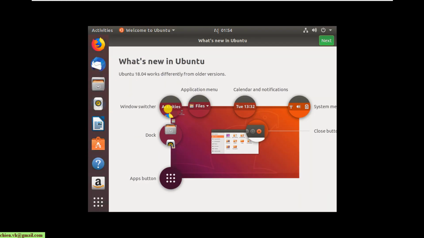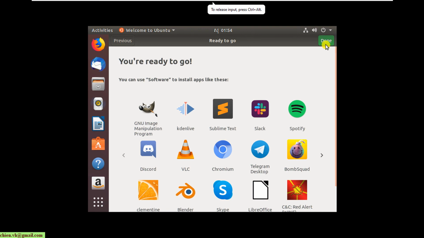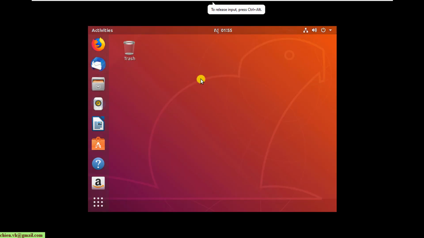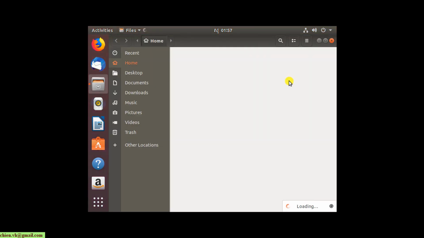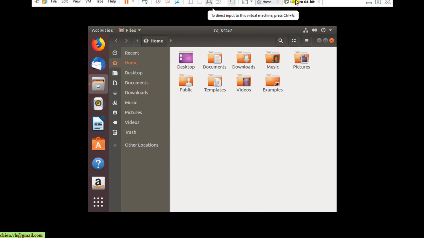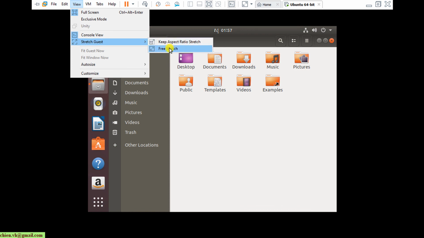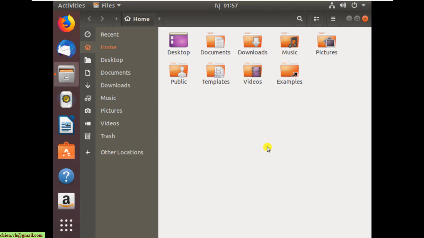Okay, and it seems we have just finished the installation of Ubuntu on VMware Workstation Pro version 15, and this is the default desktop of Ubuntu. So now you can play with this. Okay, make the screen bigger.